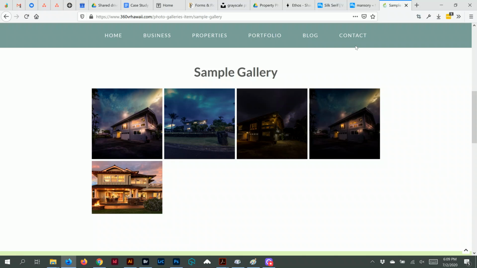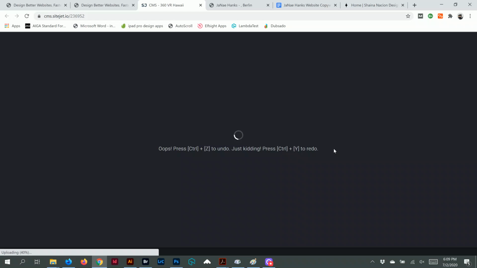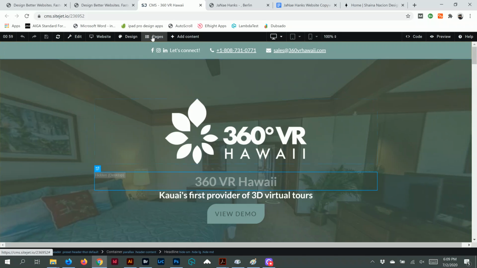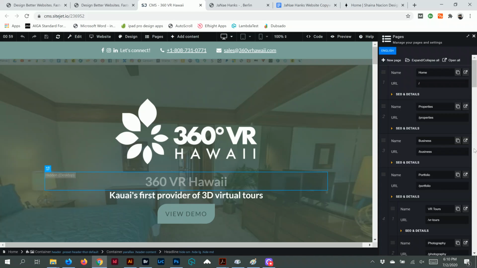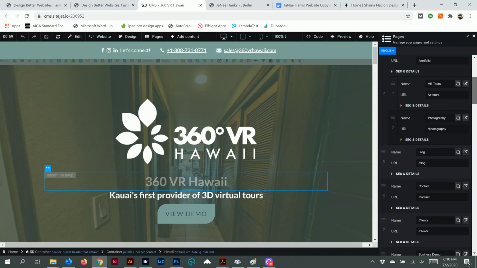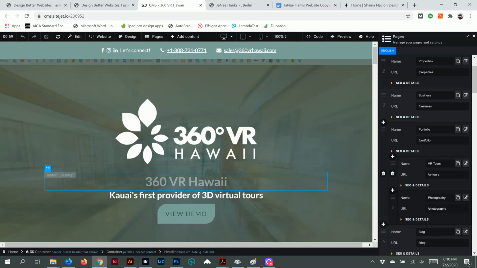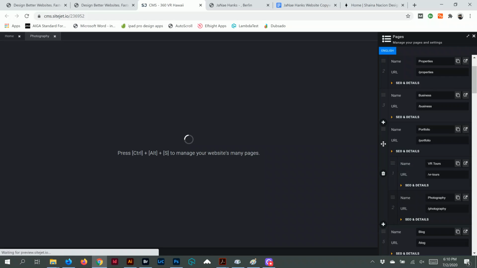Okay, so what this means on the back end, let me pull that up here. Let's see, this guy. Okay, so what that means on the back end is that we now have 2 separate pages. We still have the portfolio page and it still exists, but it's not being indexed anymore. It's just there so that the navigation works properly. So now we have this VR tours and this photography page. So we're going to click on photography and open that page up.